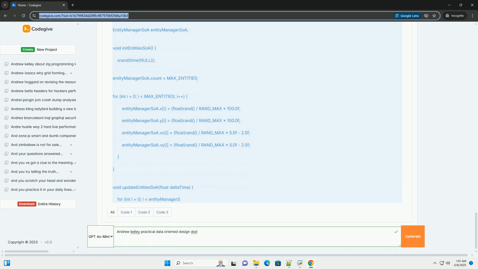SOA, structure of arrays: data is organized so that each attribute of all entities is stored in a separate array. Benefit: when iterating over entities to update their positions, you only need to access the X, Y, and Z arrays. The health and team data remain untouched in memory. This leads to better cache utilization and faster performance. Trade-off: accessing all the data for a single entity becomes less efficient. SOA excels when you're iterating over all entities and performing the same operation on a specific subset of their attributes.